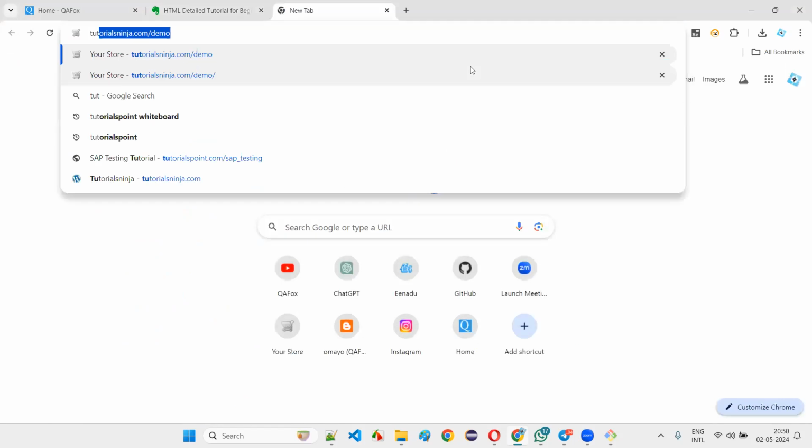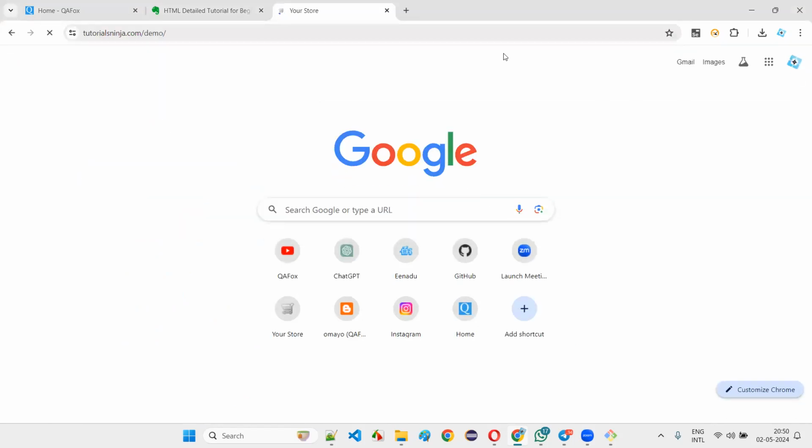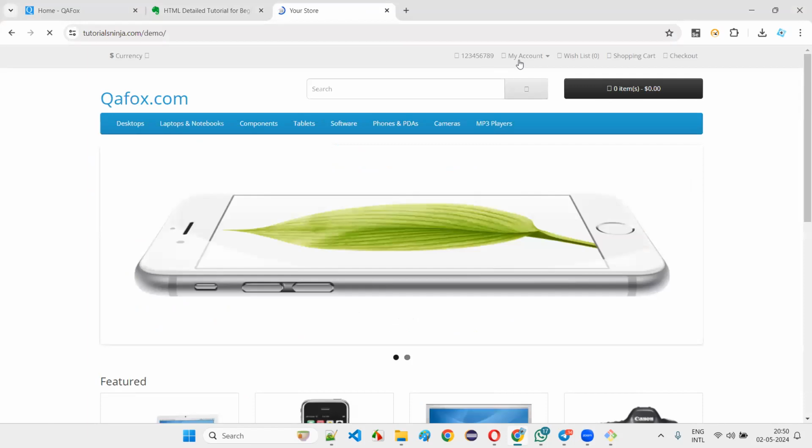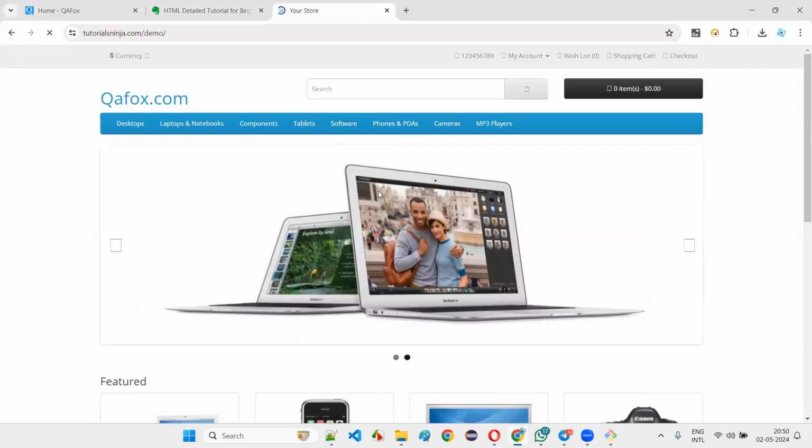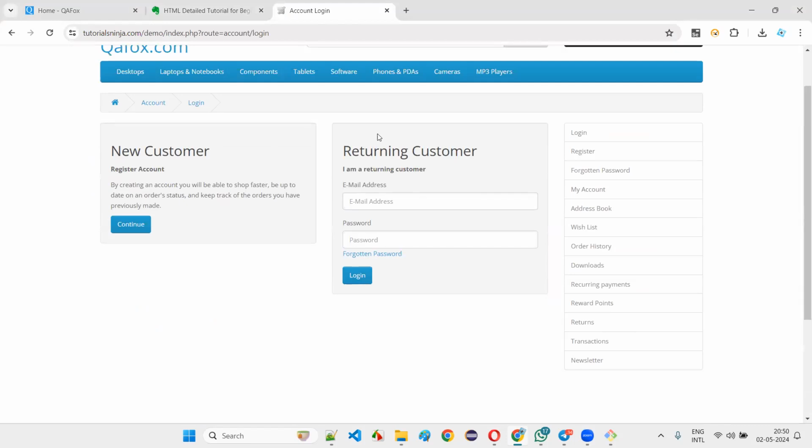For example, if I take you to an application like this and go to the login page, what fields are there? You tell me. On the login page, what are the 3 fields that are available? Email, password, and login. Okay. So the email field is there, the password field is there, and the login button is there.